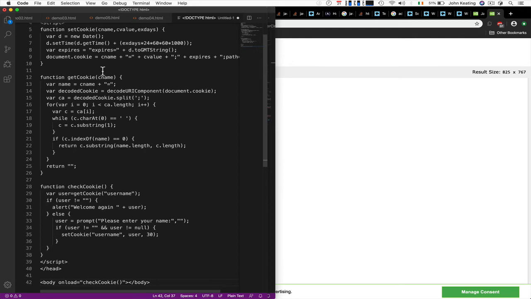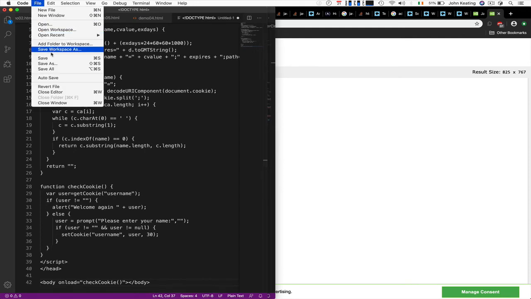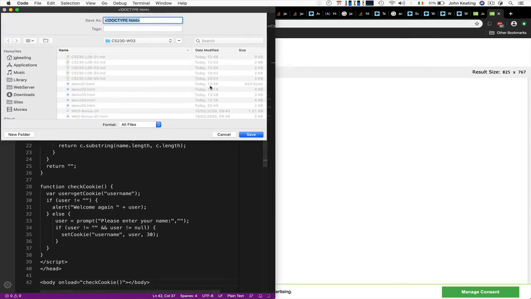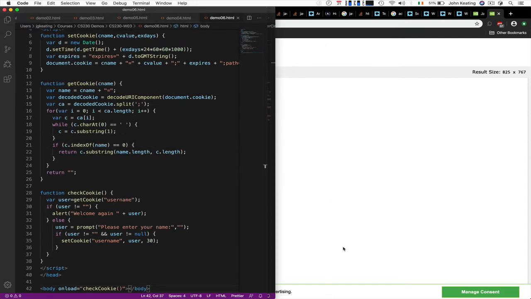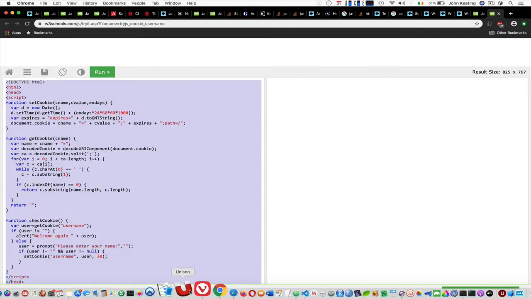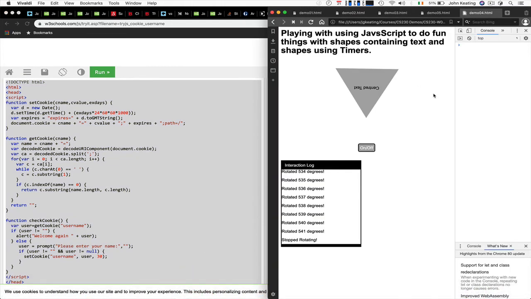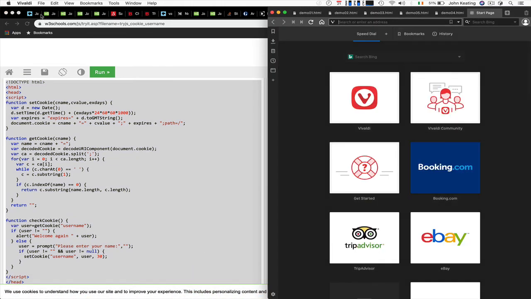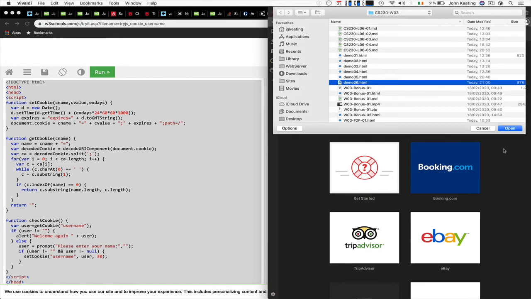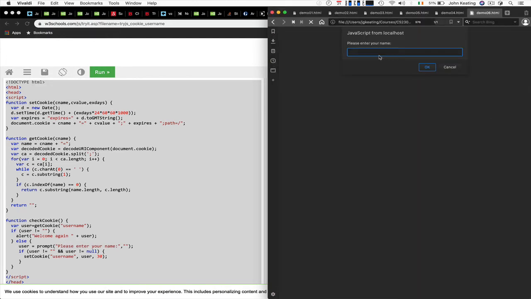We can save it. We call it demo 6. Okay. And we can go to our example here. Open this file. Demo 6. And we get the same thing as we would have expected before.